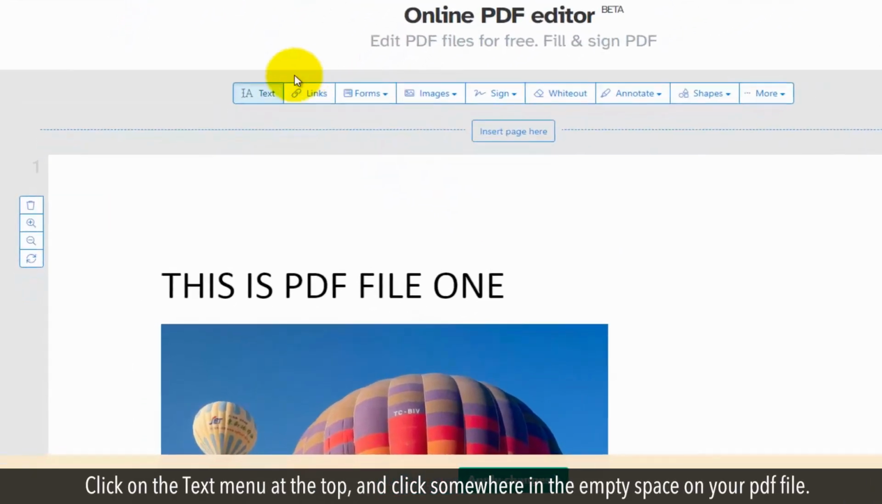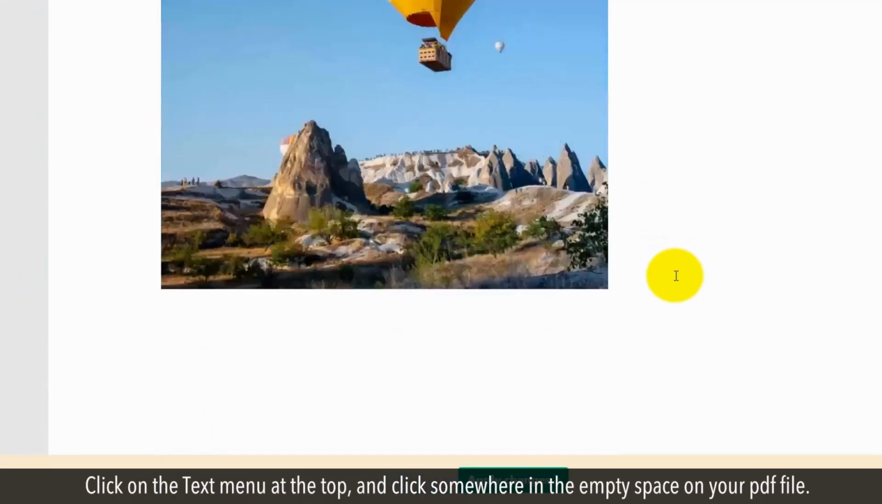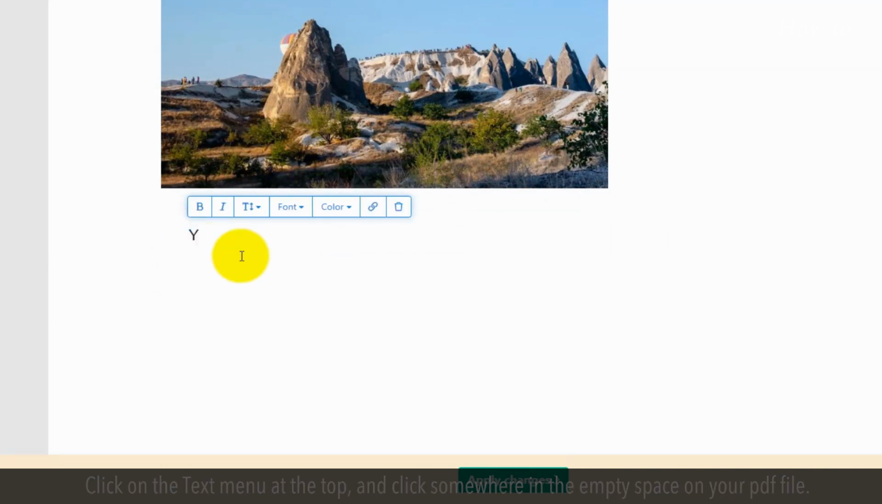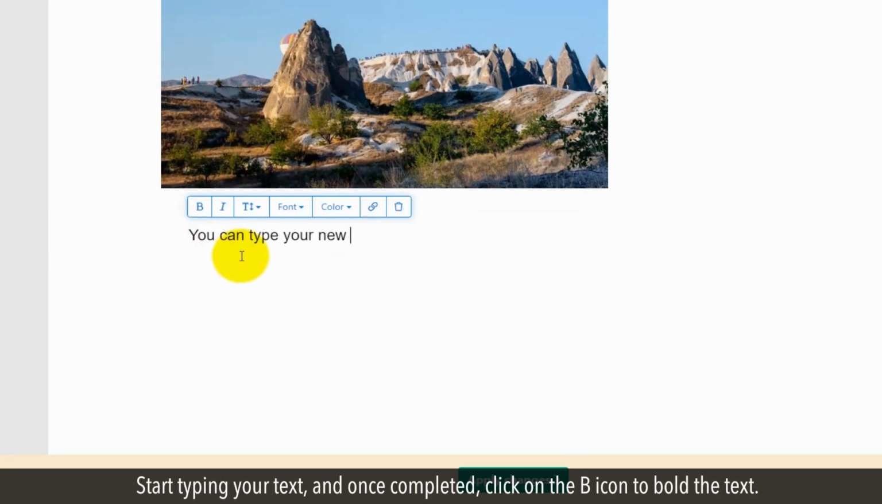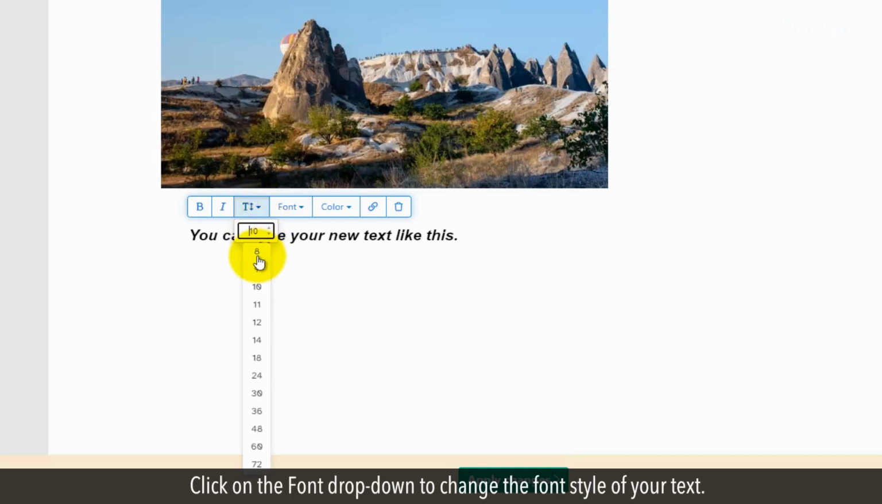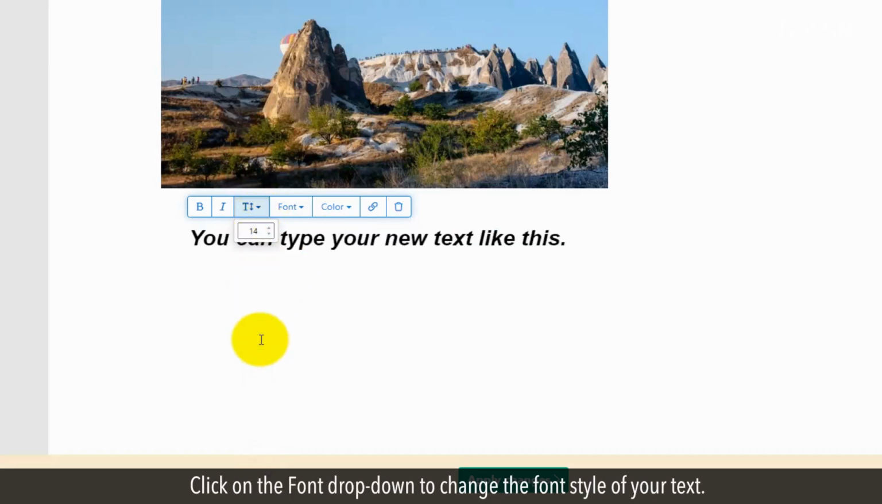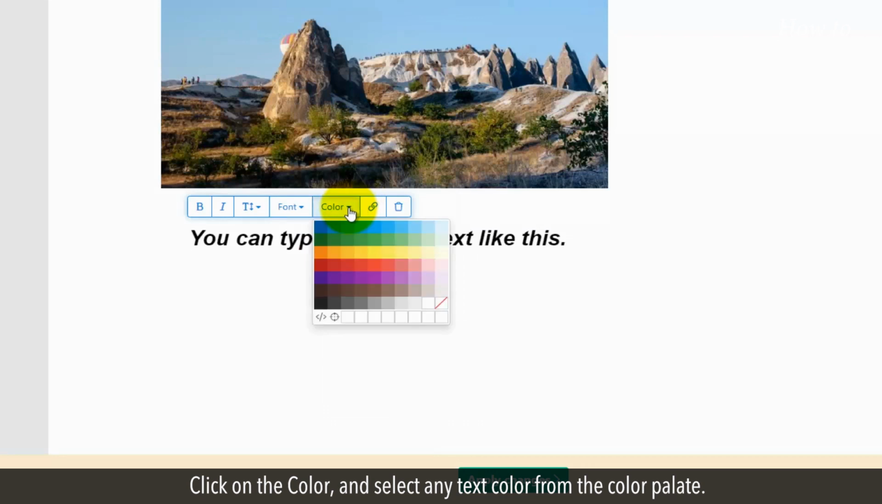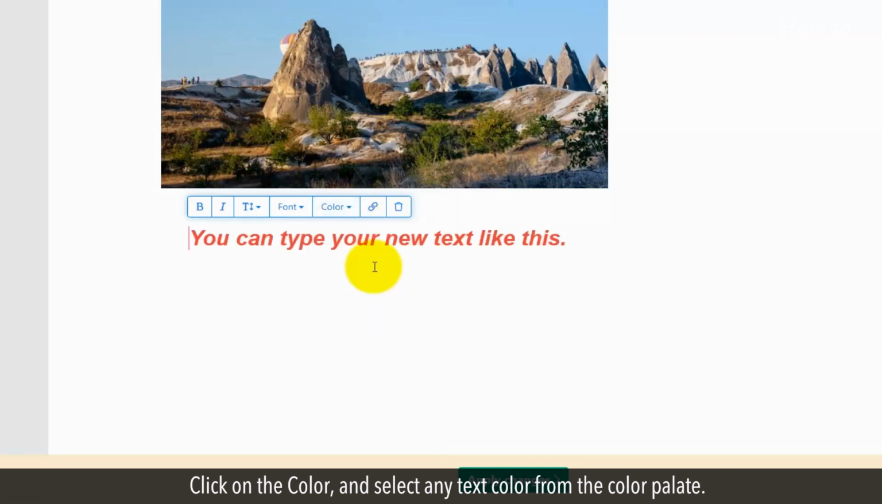Click on the text menu at the top and click somewhere in the empty space on your PDF file. Start typing your text, and once completed, click on the B icon to bold the text. Click on the italic icon and also can change the font size. Click on the Font drop-down to change the font style of your text. Click on the color and select any text color from the color palette.